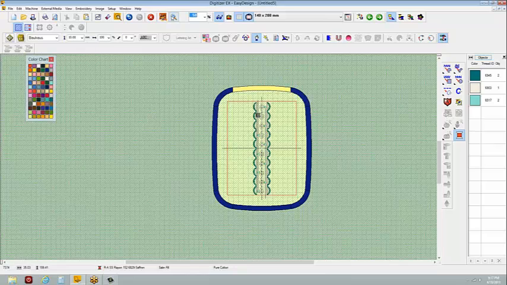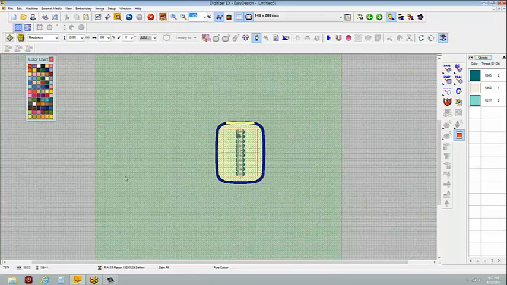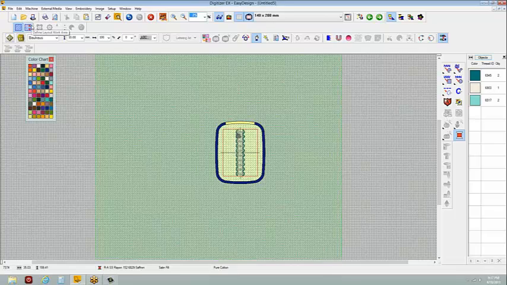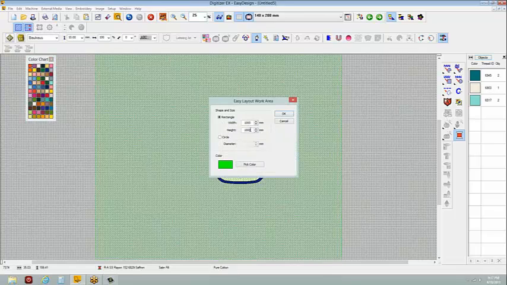Let's go to 25%. See how big that green little section is? I can define the work area. Do I need it to be 1,000 millimeters wide? No, I'm just doing this neat little border, so maybe I need it to be like 200 wide. My height, if you're not sure, leave it there, and say okay.